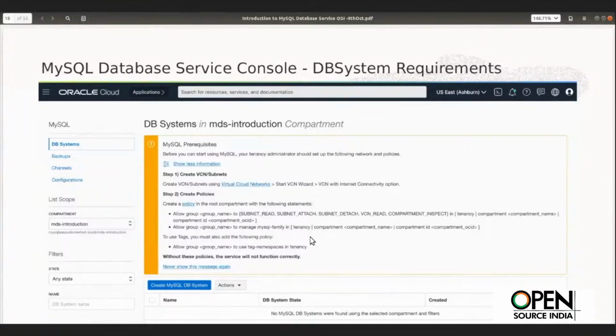And the subnet is the subdivision that you define in a VCN, right? So the subnet can contain the virtual network interface cards, which we call VNICs, which attach to the instances. So you can also designate a subnet to be private or public based on your requirement.